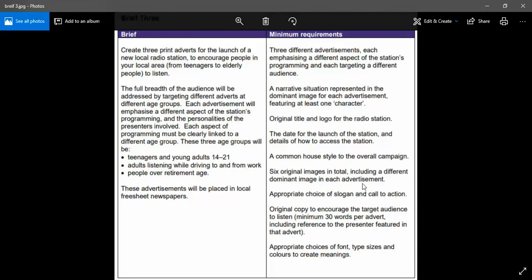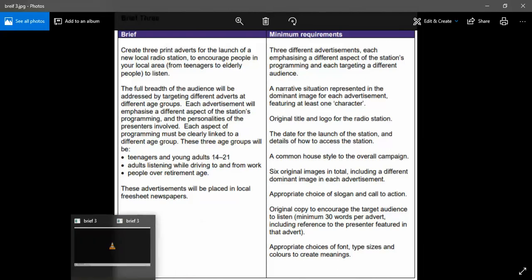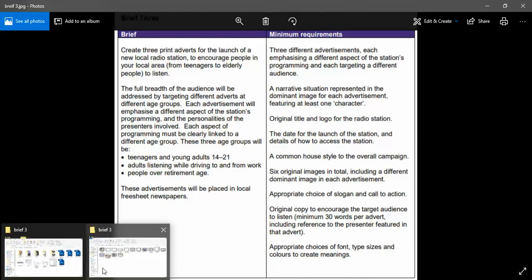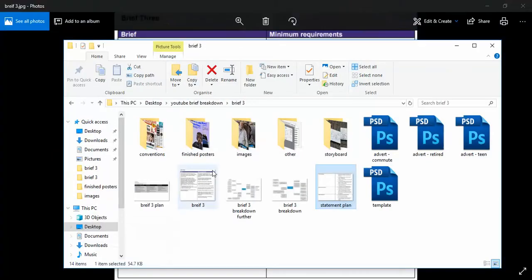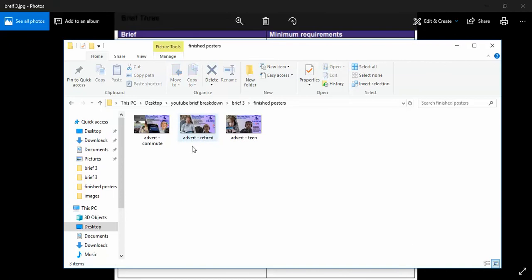I just went for 2 images at least in each one. I think I've got more than that. And also I believe your logo can count as an original image. Check with your NEA advisor, but on past NEAs it has done. Original copies, these were your words, 30 words, and an appropriate choice of font. Okay, so let's have a look at our adverts and see how we think we've got on. So we'll start off with teenagers.